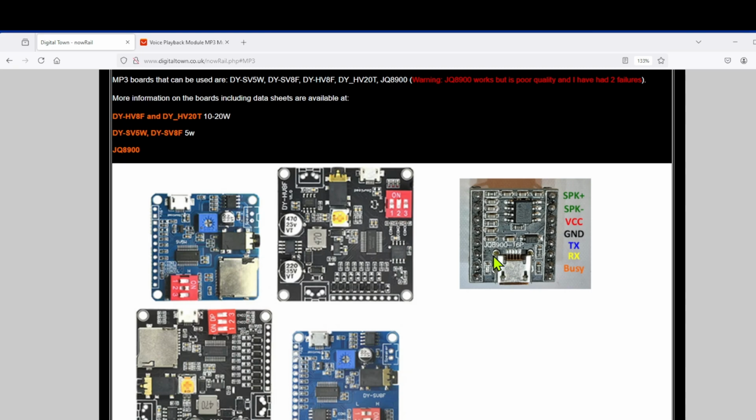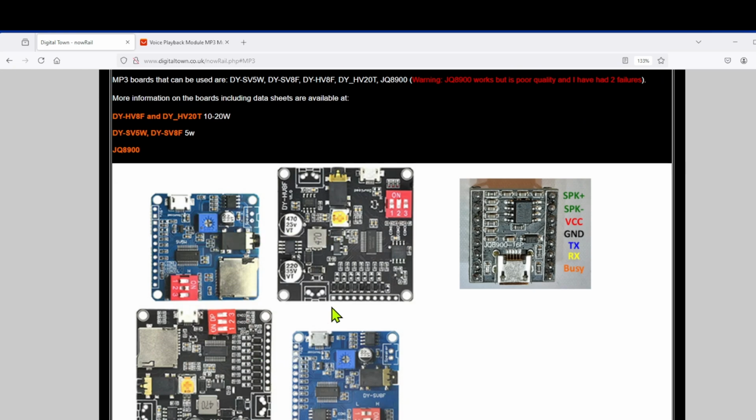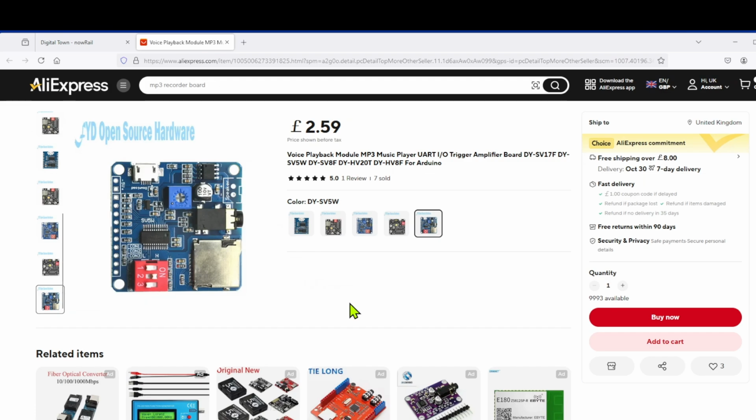Now, the code also works with this board. It's a JQ8900. It's about the same size as the old DF mini player, and to be honest, it's rubbish. So although it works with it, don't bother. Don't waste your money. I've bought two and they've both broken really quickly. So if you can get it to work, the code will work with it, but these boards are far, far better.